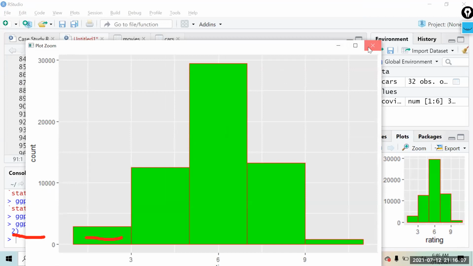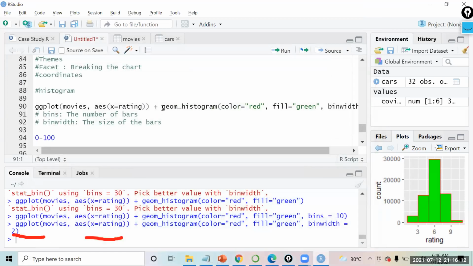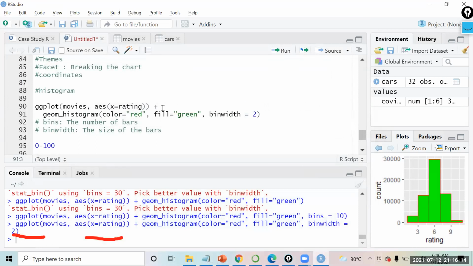Okay. So if you see, this is where you can use the ggplot package to create this chart quickly.